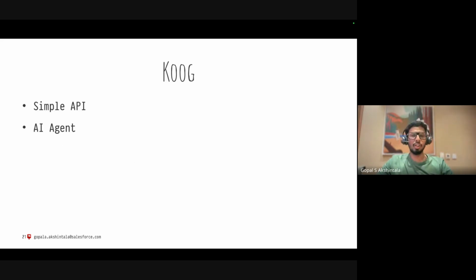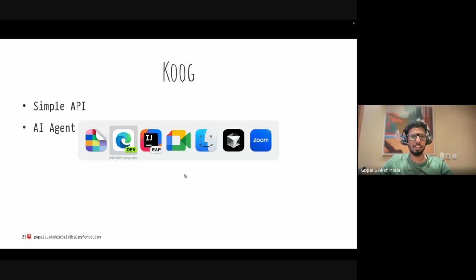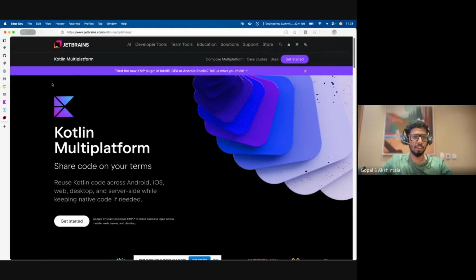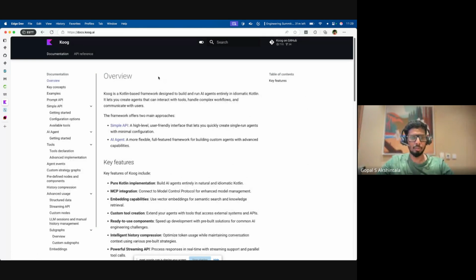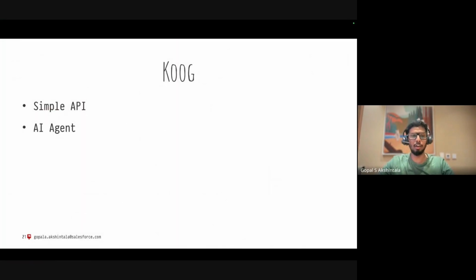Now, what is Koog? Koog is something that, like I said, JetBrains released very recently. This is also an agentic framework to build AI agents, and you can compare it with LangGraph. It has almost the same constructs. Today I'm not going to go into the depth of how to do things, but we'll just talk about what the things are. You can start with a simple API or AI agent. A simple API is like you try, fire, and forget.